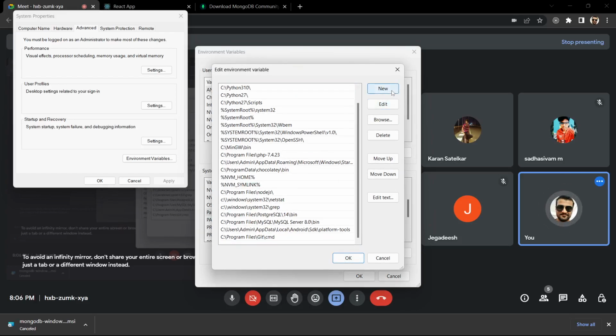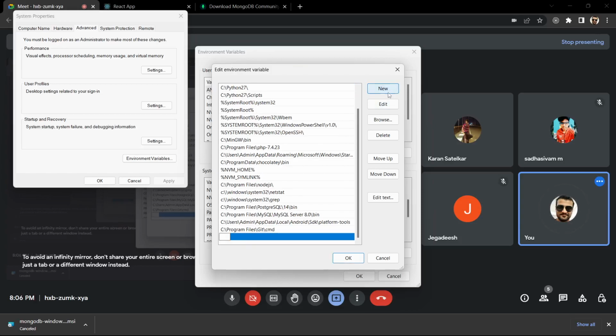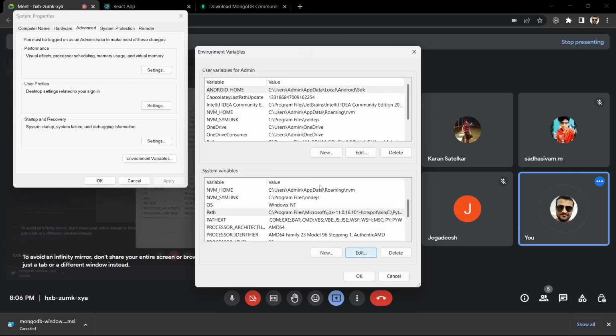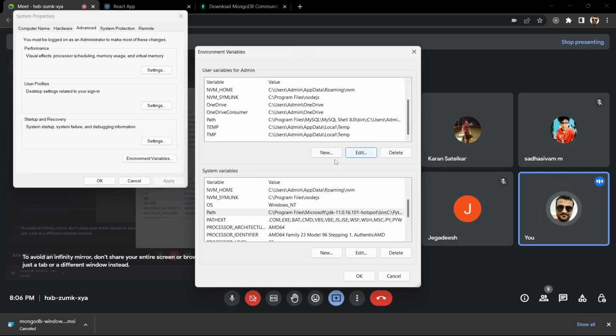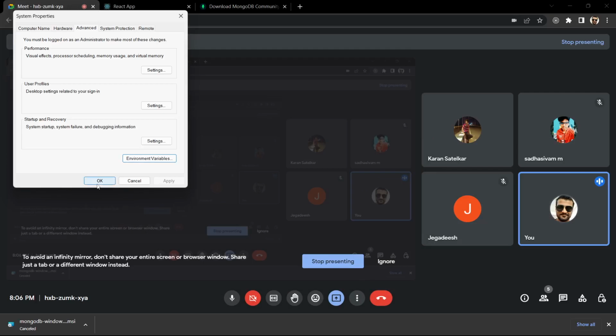And here you have to press on New. Right now you can paste the copied path. In my case, I'm not going to paste again, because I already pasted it here somewhere, and then you need to press OK. The same thing you need to do here: press edit, add the path of the bin folder, and then press the OK button, and then just tap on OK and OK.